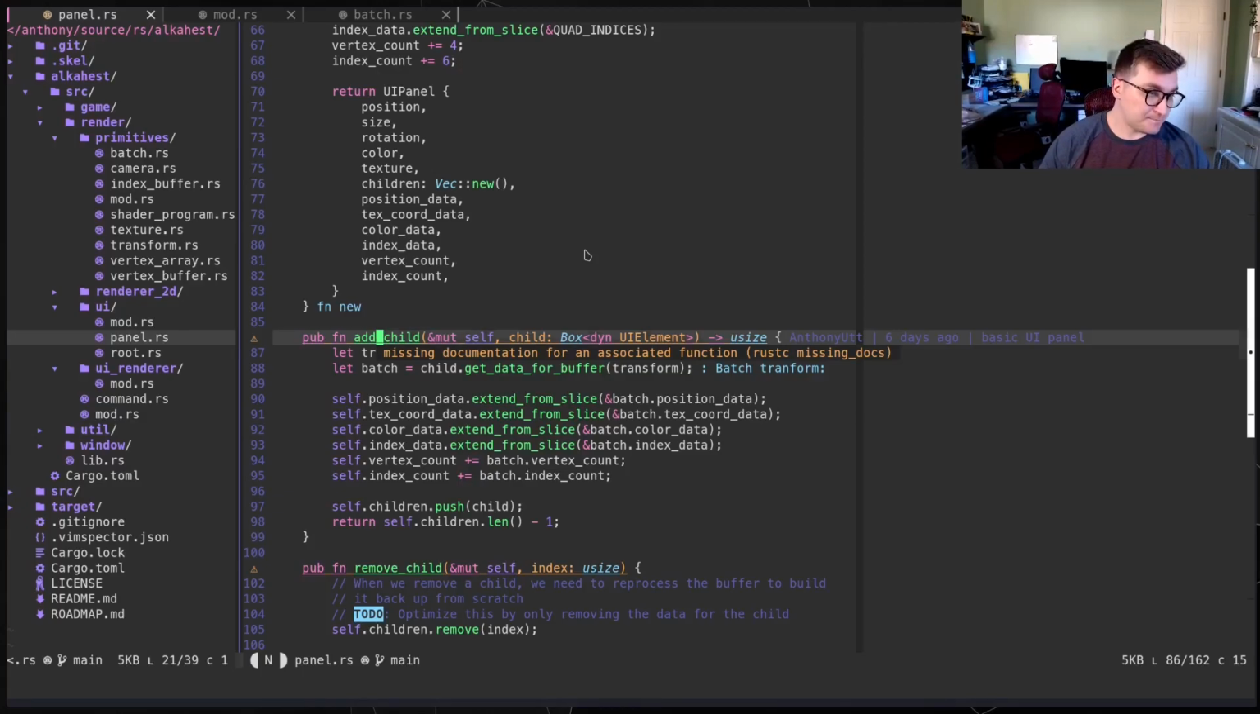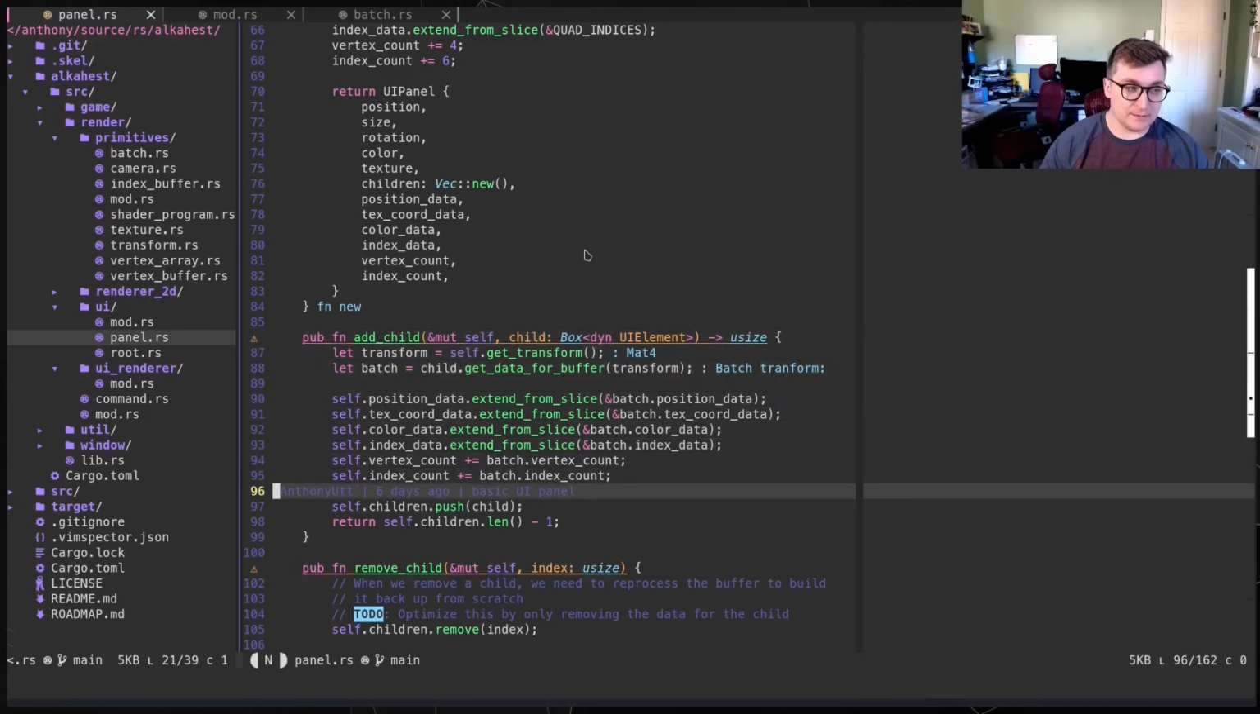Then we have add child. Anytime you add a child to the panel, it's going to get their batch data and integrate it into its own batch data.